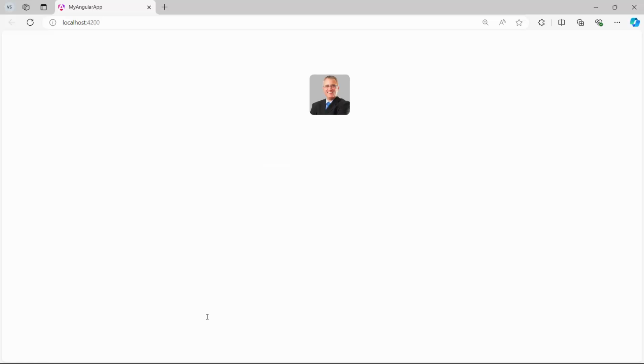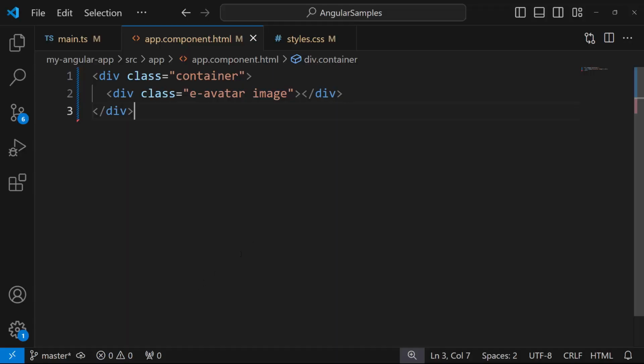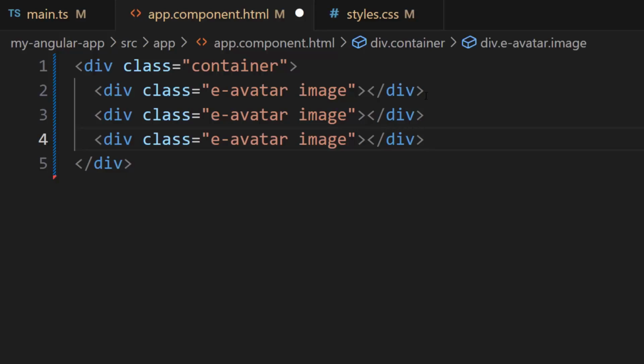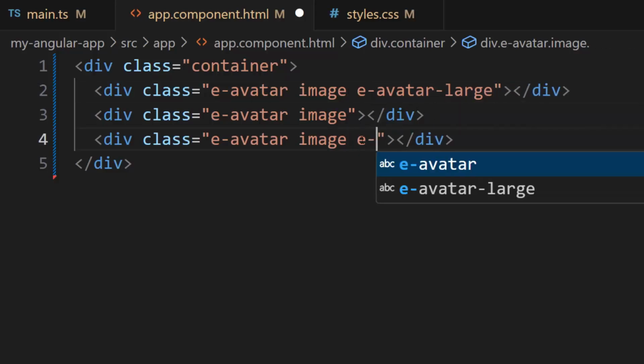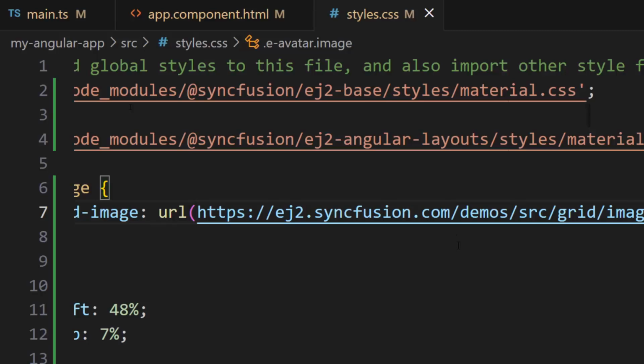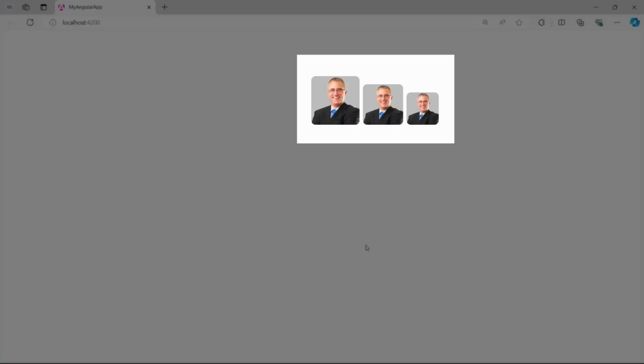Apart from this dimension, you can also render images in different sizes, such as extra small, small, large, and extra large. Let me demonstrate how to add small and large-sized avatars. I add two more division elements with the CSS classes, avatar and image. To display a large-sized image, I add the CSS class, avatar large. Similarly, to display a small one, I add the appropriate CSS class. To align these images, I navigate to the style.css file and add the margin style. Looking here, the profile pictures are displayed in different sizes.